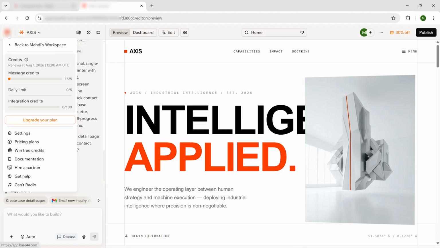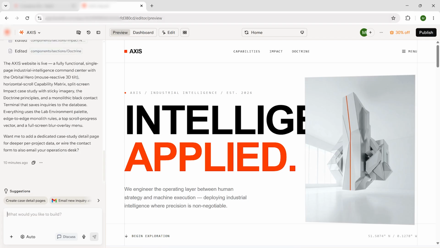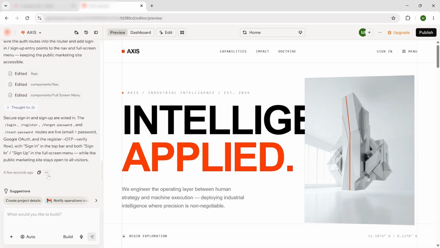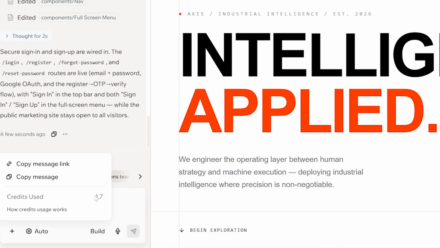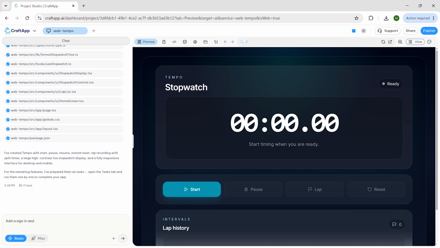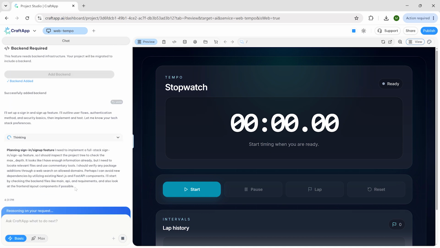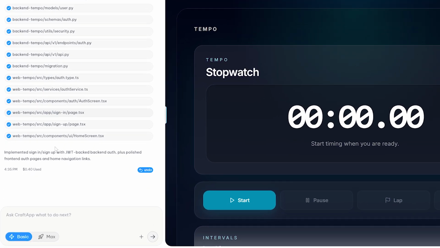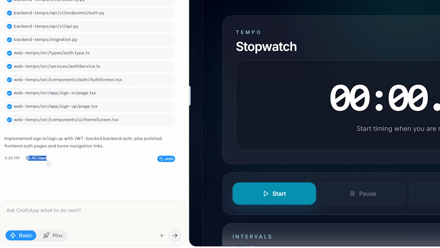For example, here in this platform, I have an application and I want to add a login and sign up feature. As you can see, it cost me 1.7 credits. If I do the same thing in another platform, as you can see, it cost me just 0.4 credits. So it is a significant difference. Therefore, a real platform should be fundamentally designed to be cost efficient at its core.